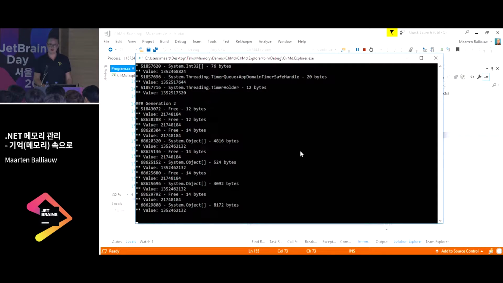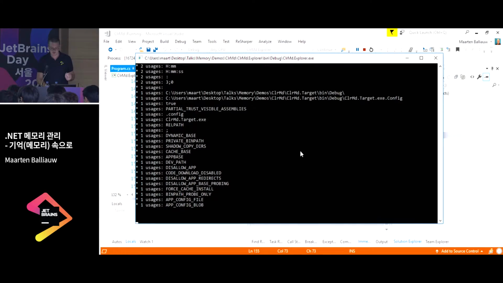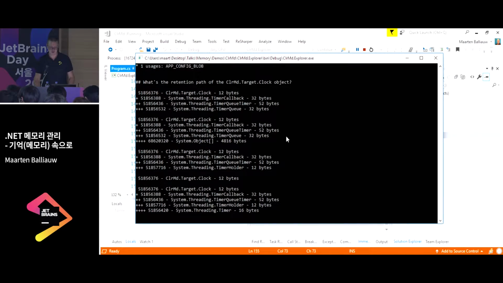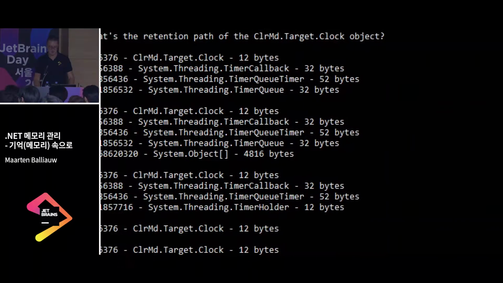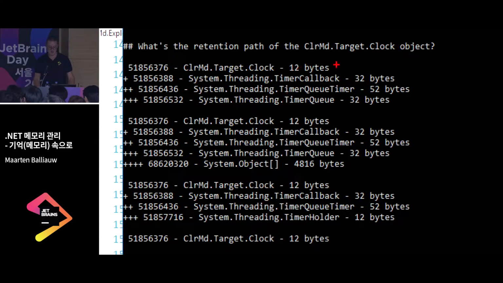Another thing that I can do is walk through it. So right now, I just did a for each over all the objects that are in memory per generation. I could also start looking for my clock, and then from my clock start following the different references. And I could, for example, say, okay, give me which objects are keeping my clock in memory. And you will see that my clock is being kept in memory by a timer callback, then a timer queue timer, and then a timer queue somewhere.